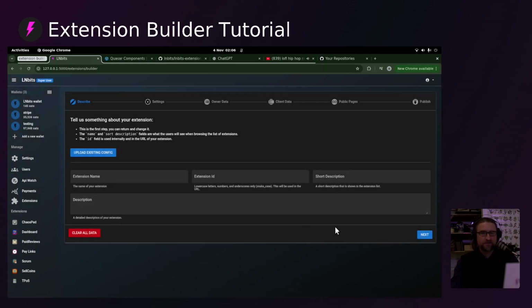The extension which I'm going to be building is a fundraising extension. So to create a fundraising campaign, which donators can come along to and then pay some sats towards a fundraising of something. That's the extension I'm going to be making. I'm going to see how quickly I can make it using this incredible new extension builder we've got.